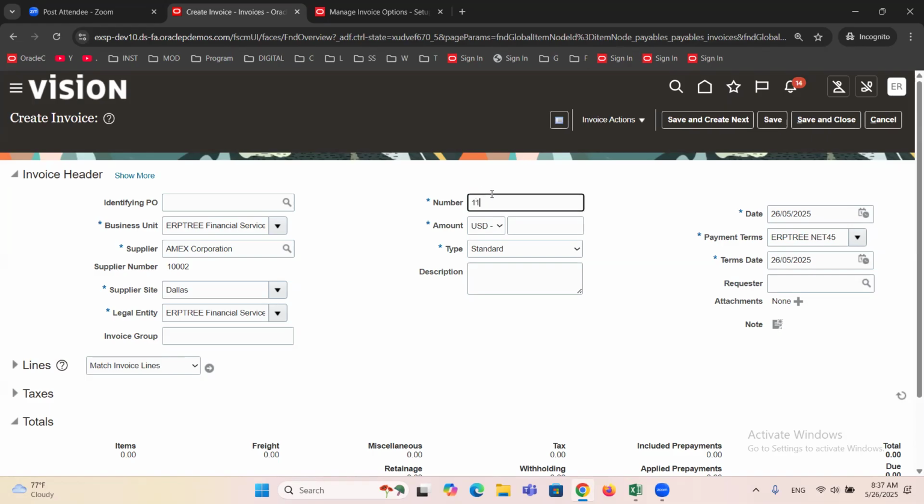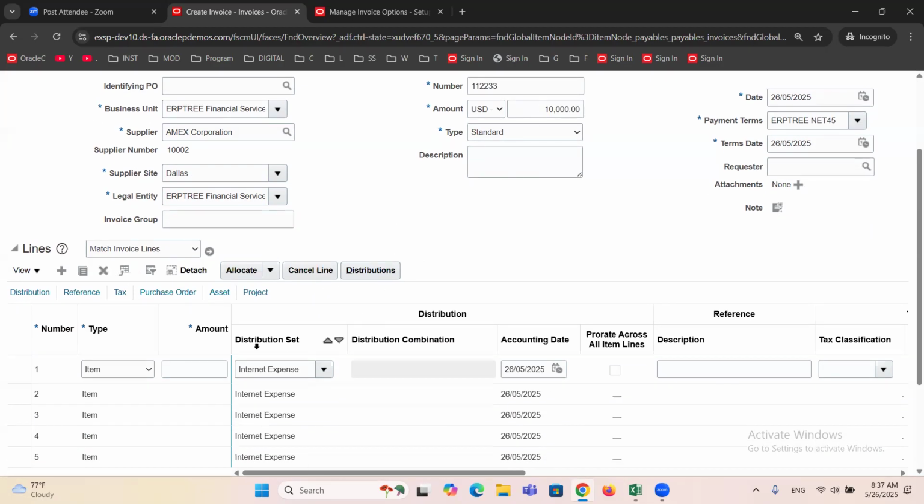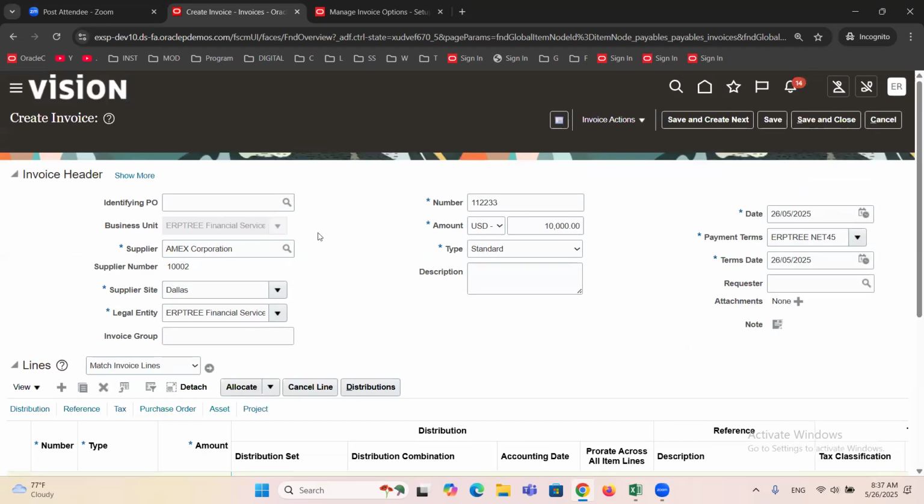Fine. The invoice number is 112233. You are creating an invoice with $10,000. And yes, this is a standard invoice, nothing but a purchase invoice which we received from the supplier. Now go to lines, expand lines, enter the line amount. It could be one or multiple lines. I'm entering only one line, the total invoice amount. Yes, we want to use the distribution set as internet expense. And a few other points we already reviewed.